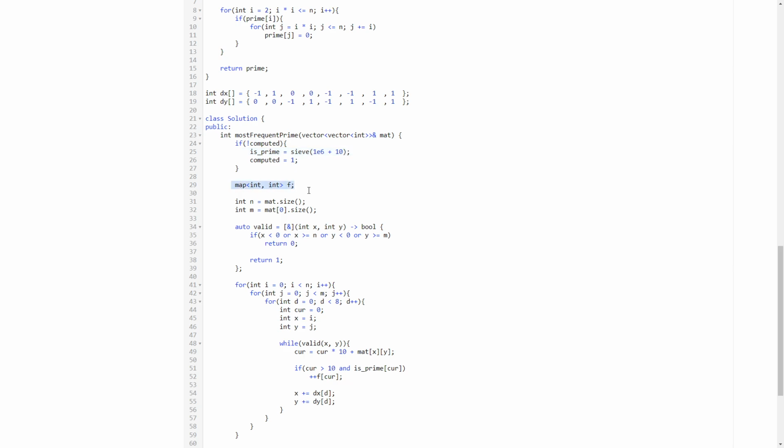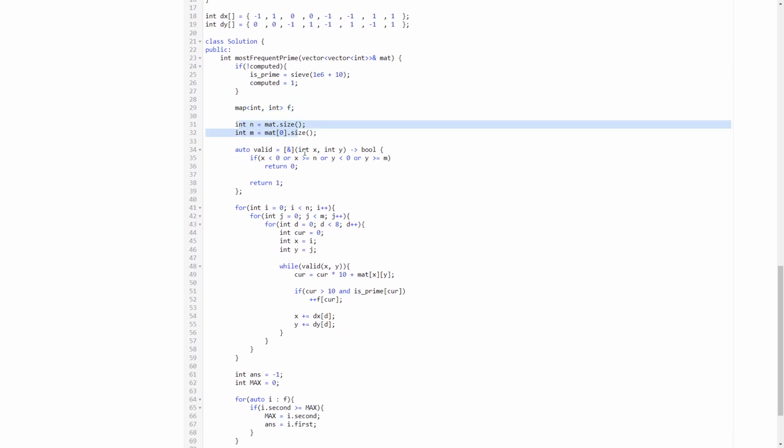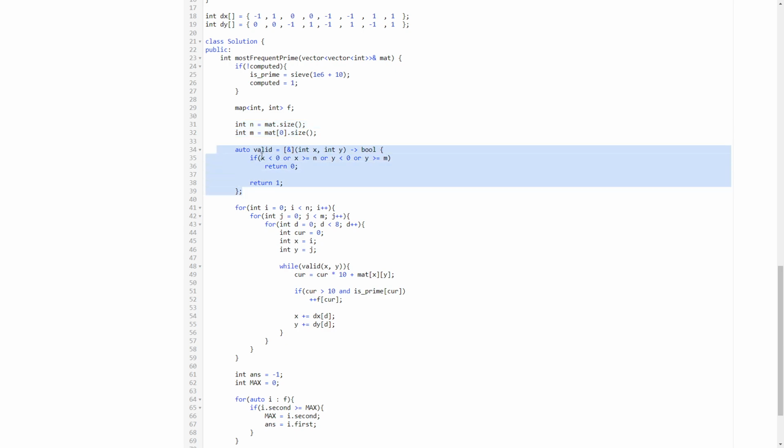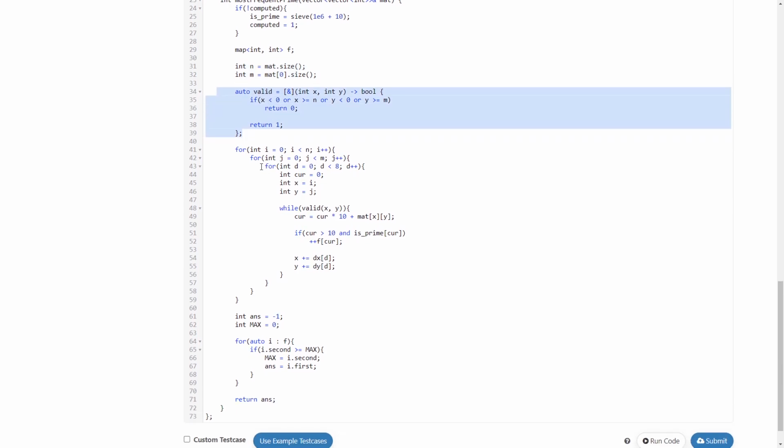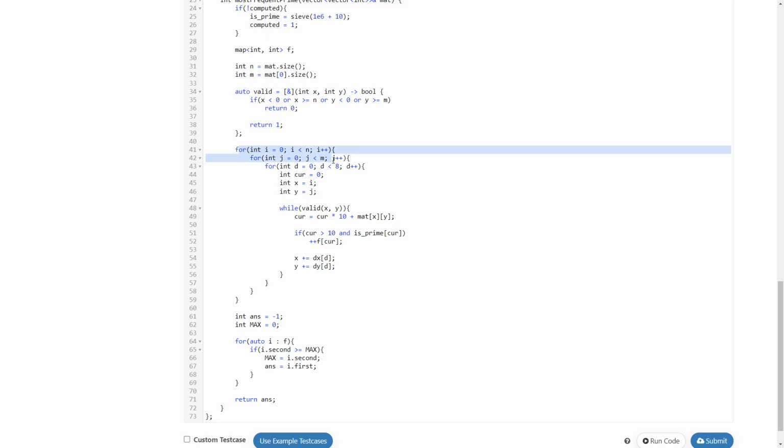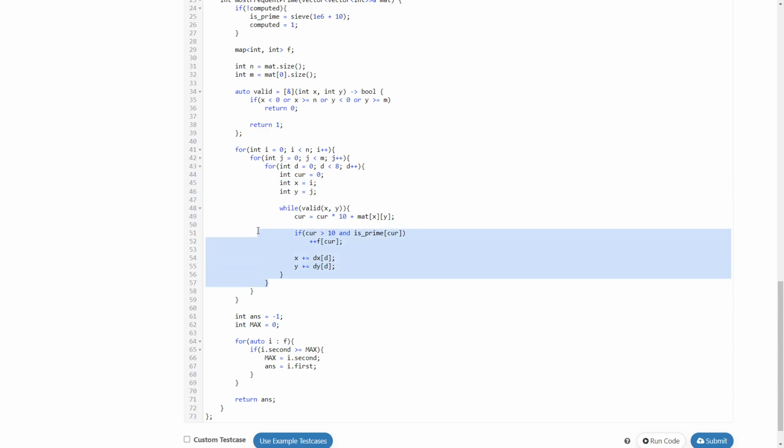Now I have initialized my map of frequency. I have taken the dimensions of the grid. I have a valid vector, a valid function. We'll discuss it in a while. Let us see what we have here. We have two different for loops traversing through each cell of the grid. The first loop is going from 0 to less than n. The second loop is going from 0 to less than m. Now I have a simple loop for traversing through all the 8 directions.